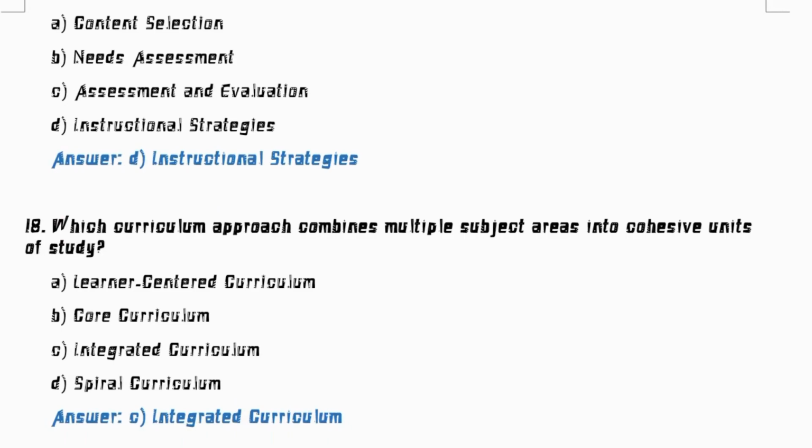Question number 18. Which curriculum approach combines multiple subject areas into cohesive unit of study? Option A, learner-centered curriculum. Option B, core curriculum. Option C, integrated curriculum. Option D, spiral curriculum. Correct option is option C, integrated curriculum.